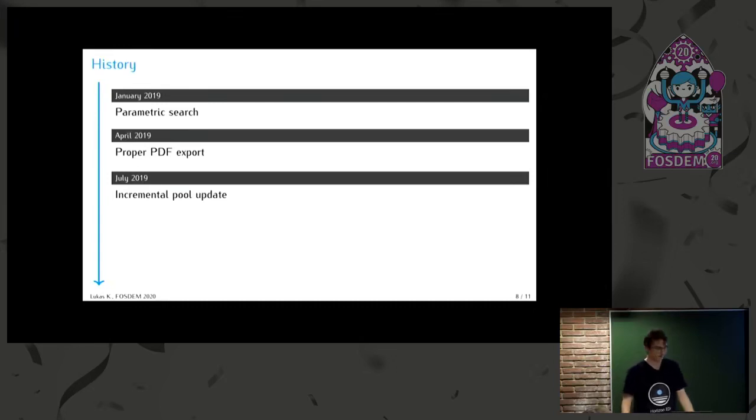I then also added a proper PDF export. Actually, PDF export has been in there since more or less day one, but that just exported what was sent to OpenGL. So if you had a polygon, you got triangles in the PDF. And the new PDF export actually exports polygons and also makes text searchable and adds a proper table of contents so you can easily navigate your sheets.